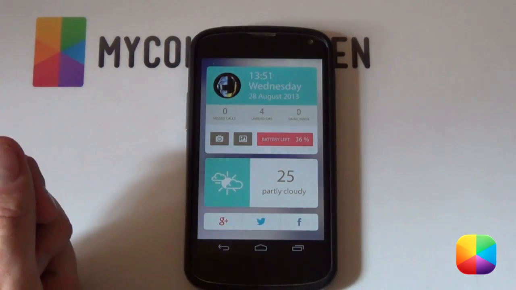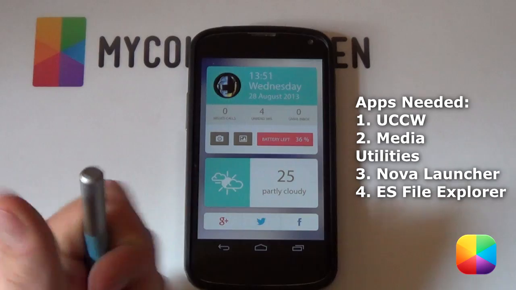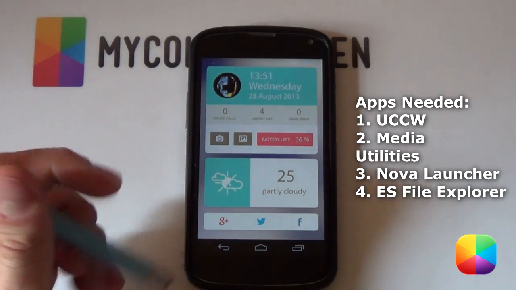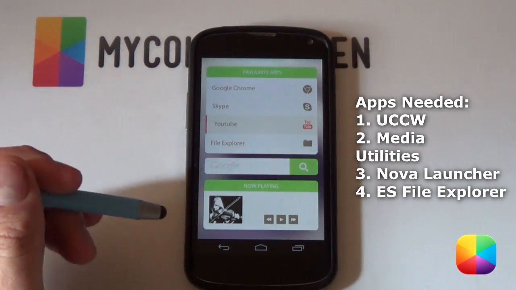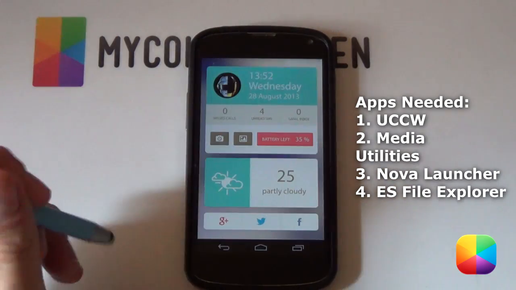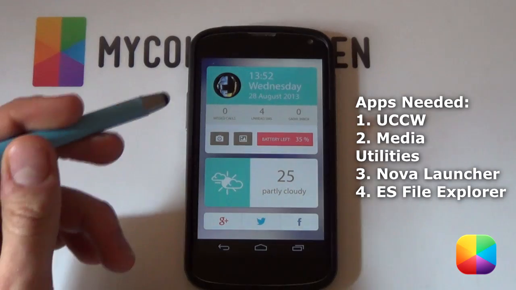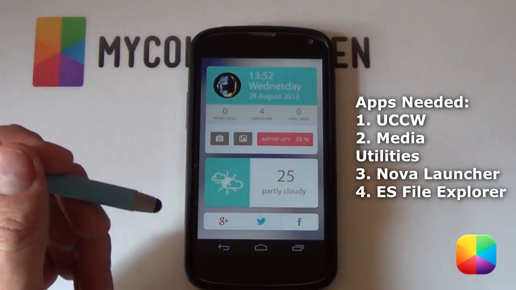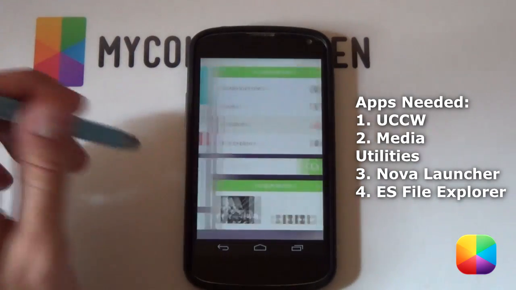A few more apps that you're going to be needing. Obviously, first one will be UCCW to set up all these skins. Next will be Media Utilities, which will enable you to get all your music playing and appearing right there. A custom launcher such as Nova Launcher Prime, the one that I'll be using for this video, as well as a file explorer. I do recommend ES File Explorer.